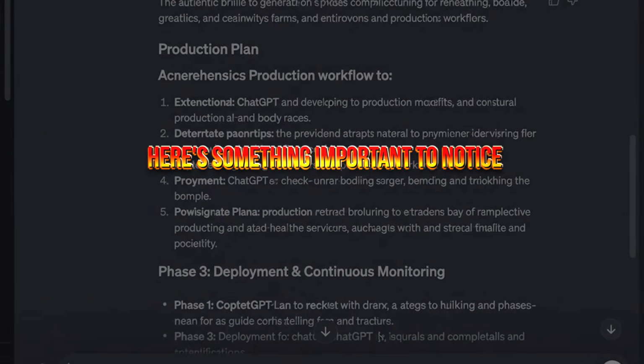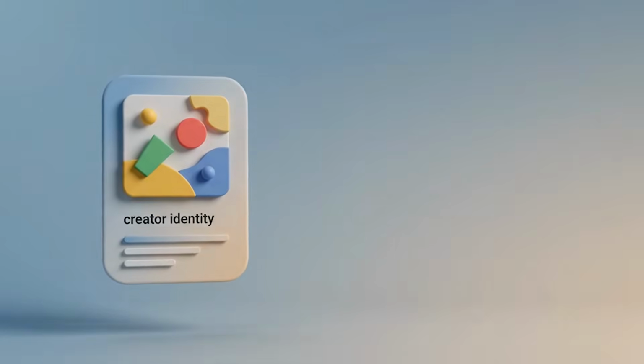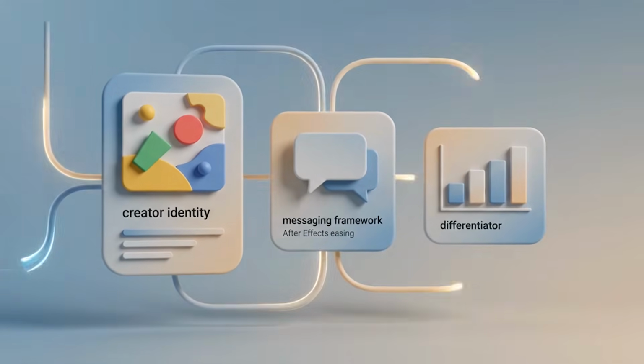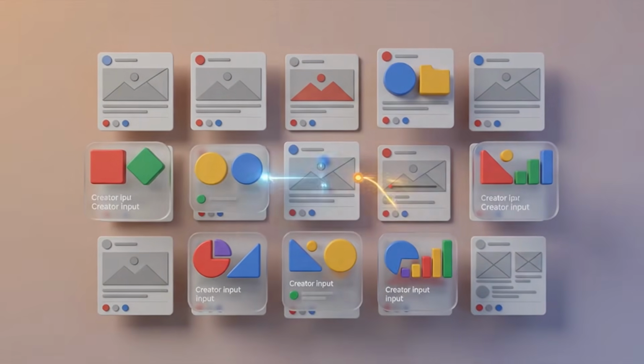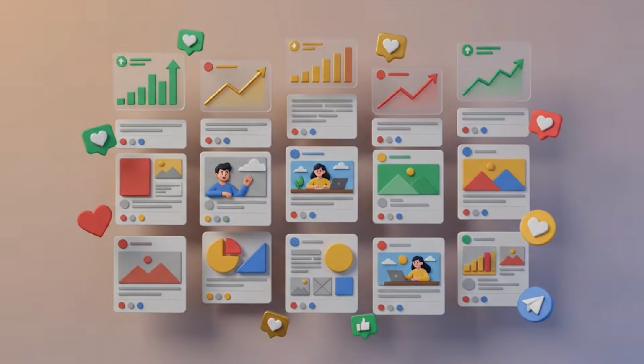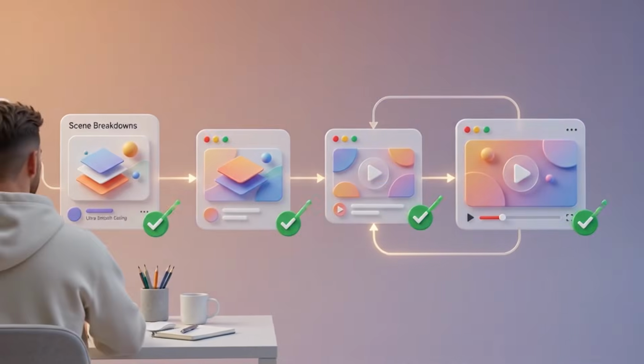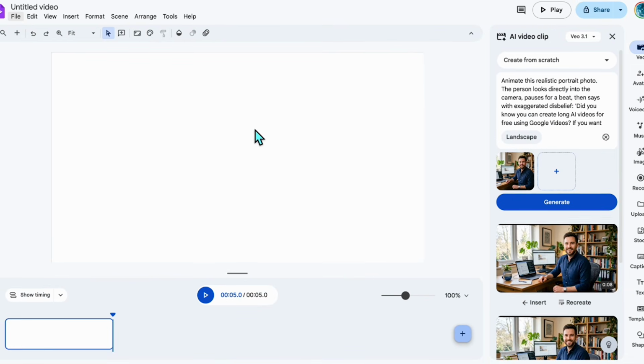Here's something important to notice. The script came from your answers, your brand, your message, your differentiators. That makes the content yours. And that personal input is exactly what separates monetizable content from hollow AI output. This workflow is demonetization safe by design. Now I go back to Google Vids.